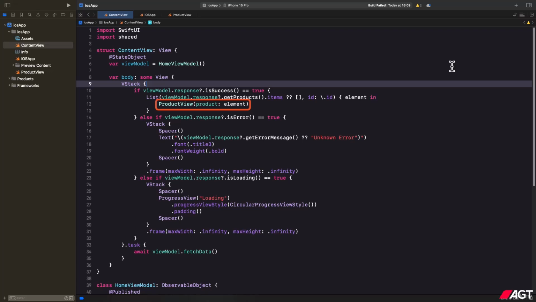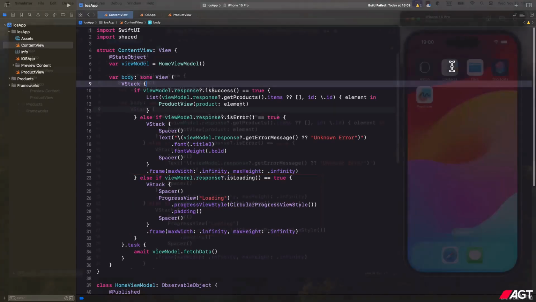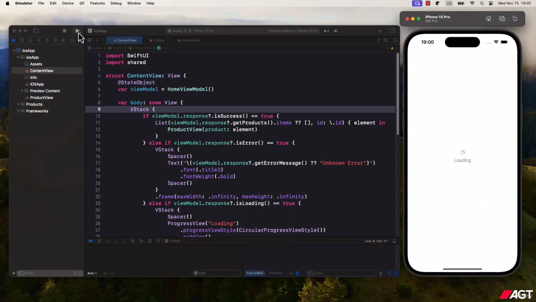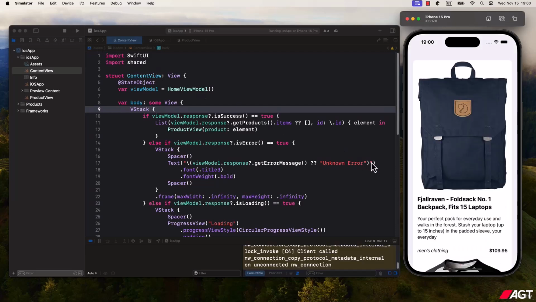It looks really clean. After that, if we receive an error, I'm displaying a simple text view with an error message to show it to the users. And if the data is loading, we are displaying a simple loading indicator with a loading message. And that's it. Now I think we can try running this application to see the result. First, we see a loading indicator, and then all those products that we have fetched from the network.